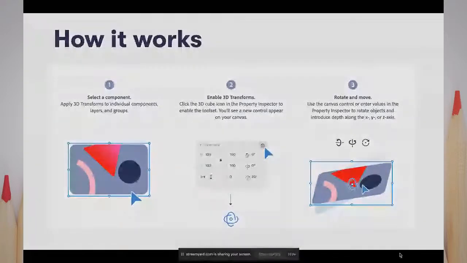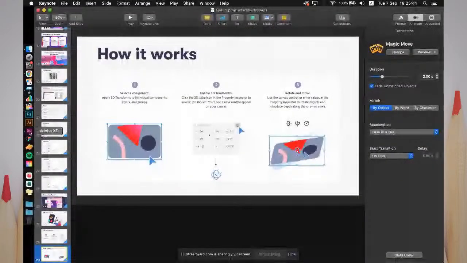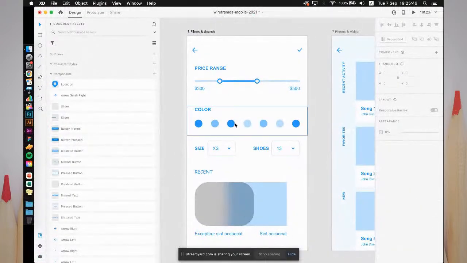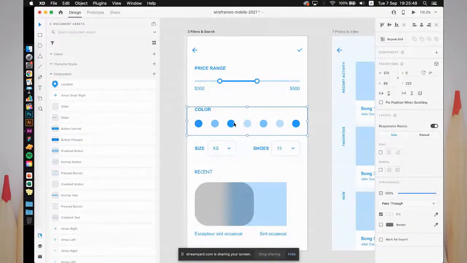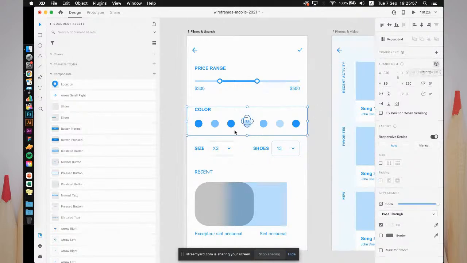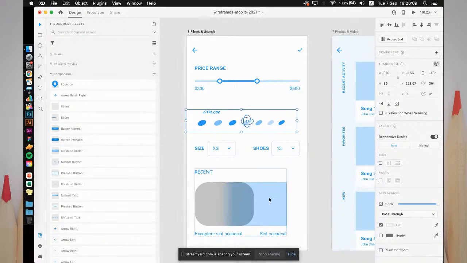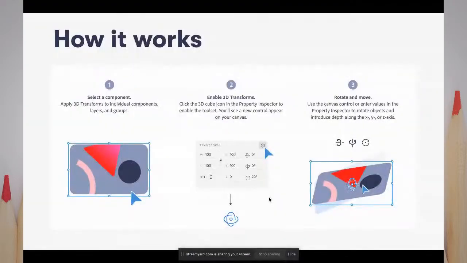So on Adobe XD, we have here, and then I will just, here on the transform, this is the symbol for 3D transform. I will just select it, and this is the control. So again, 3D. It's like that.